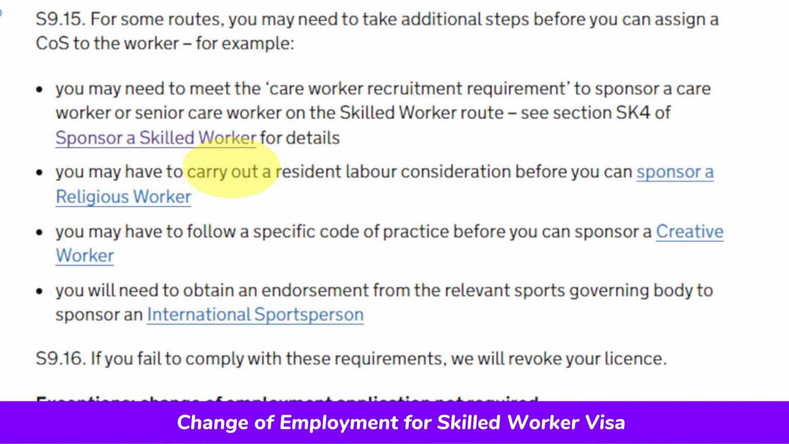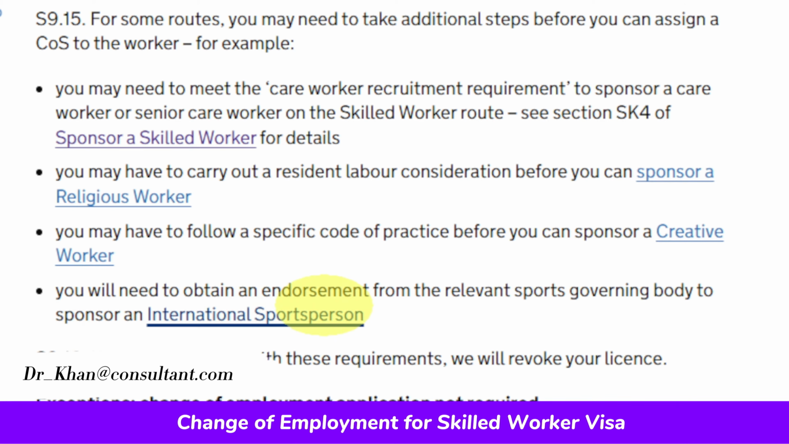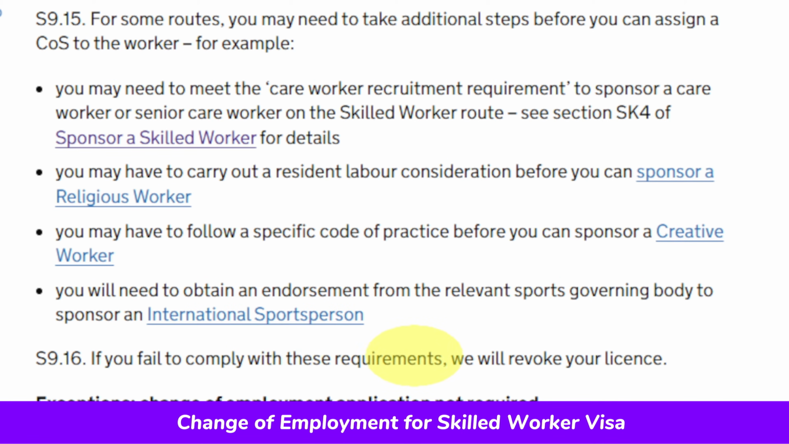You may have to carry out a resident labour market consideration before you can sponsor a religious worker. You may have to follow a specific code of practice before you can sponsor a creative worker. You will need to obtain an endorsement from the relevant sports governing body to sponsor an international sportsperson. S9.16. If you fail to comply with these requirements, we will revoke your licence.